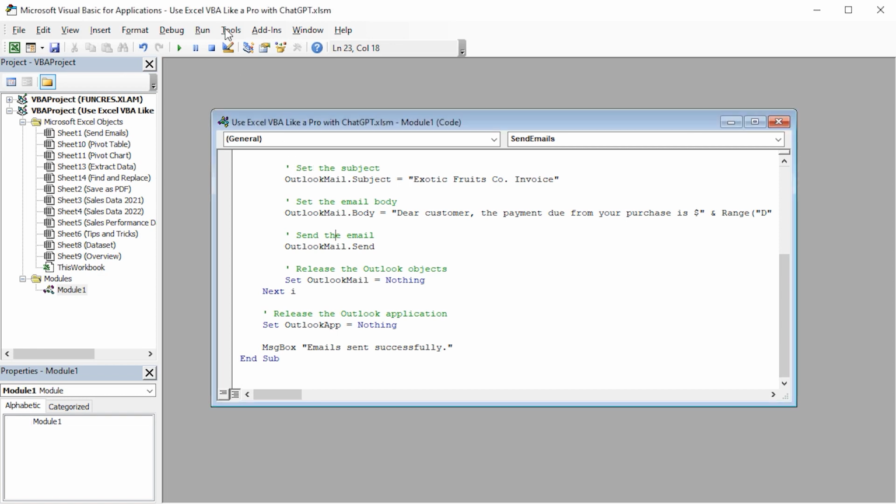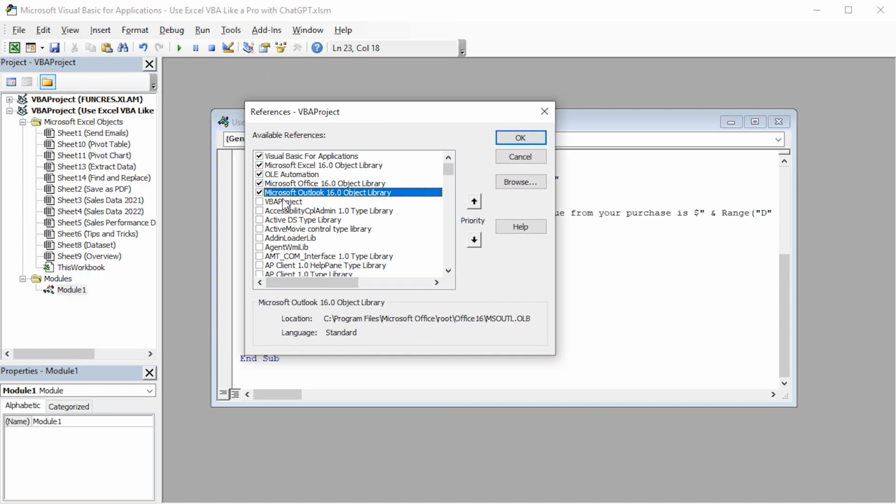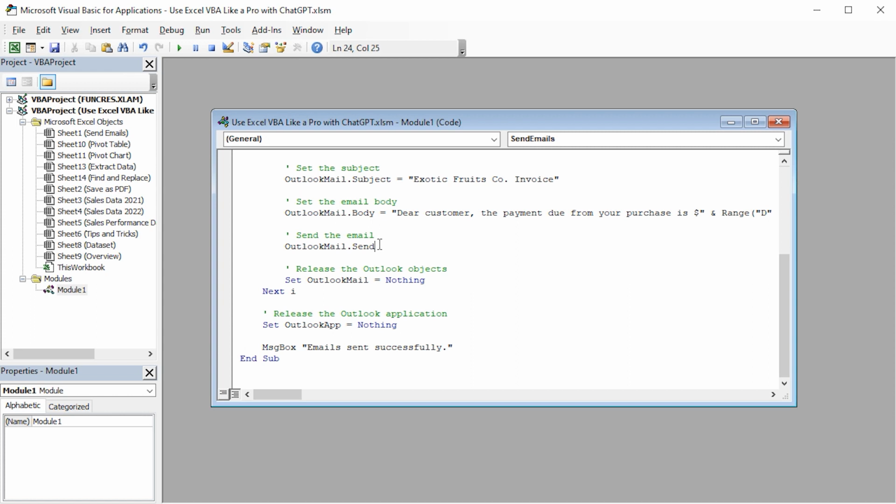In addition, click on the Tools tab, go to References, make sure to check Microsoft Outlook Object Library. In my case, it's already checked, so I'll click OK. Now, I'll modify the code slightly. Instead of send, I'll type display to see if the code is running correctly. Lastly, I'll press the Run button. You can also press the F5 key to execute the macro.